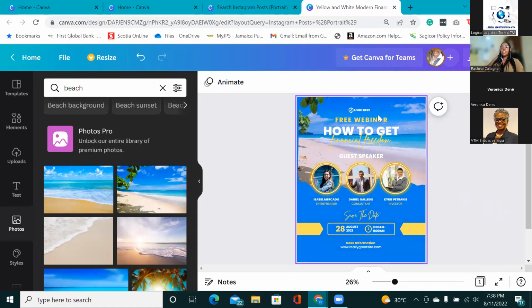Right? So now our artwork has a cohesive feel. Can we agree to that? Yes, it does. Two, three steps, and our artwork is now cohesive.